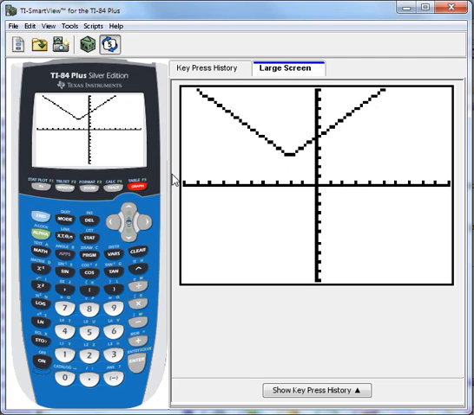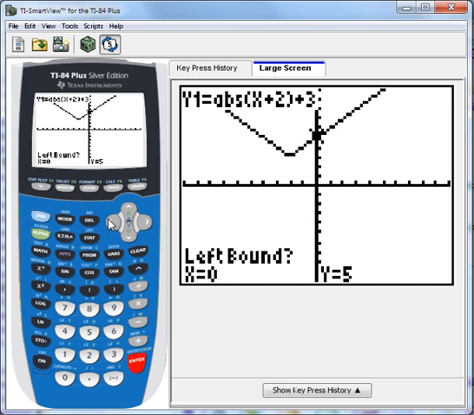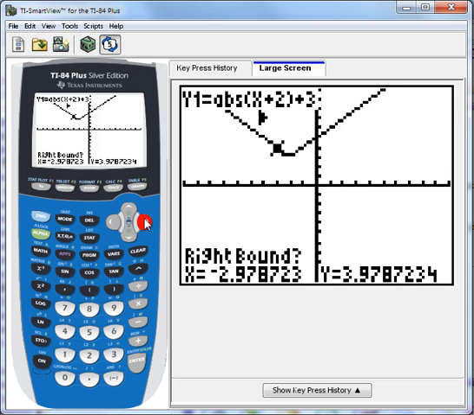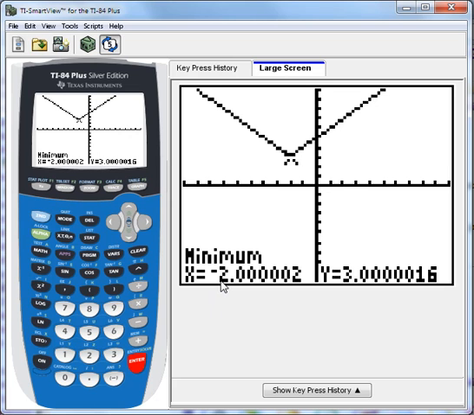To confirm this, we can hit second and then the trace key, and we can look for the minimum. Alright, now here we have our little spider, and I'm going to put it to the left of where I see the minimum is. I'm going to hit the enter key, and then I'm going to move over to the right of where the minimum is and hit the enter key and hit enter again, and it finds the minimum. The vertex is at -2, 3.